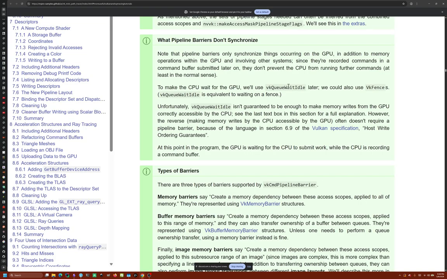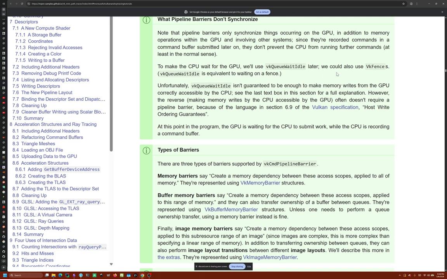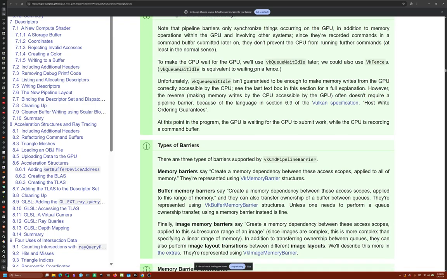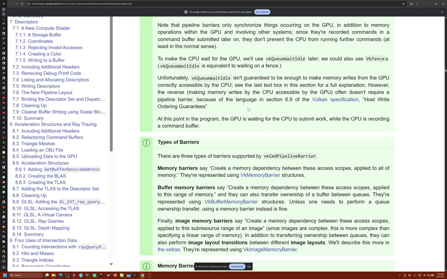Since they're recorded commands in a command buffer submitted later on, they don't prevent the CPU from running further commands, at least in the normal sense. To make the CPU wait for the GPU, we use vkQueueWaitIdle. We could also use VkFences. Unfortunately, queue wait idle isn't guaranteed to be enough to make memory writes from the GPU correctly accessible by the CPU.